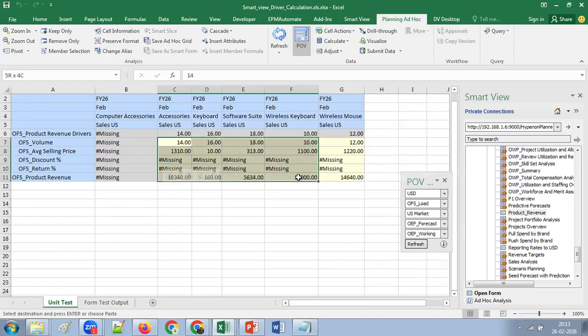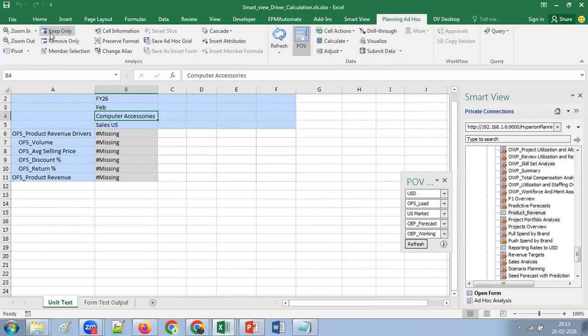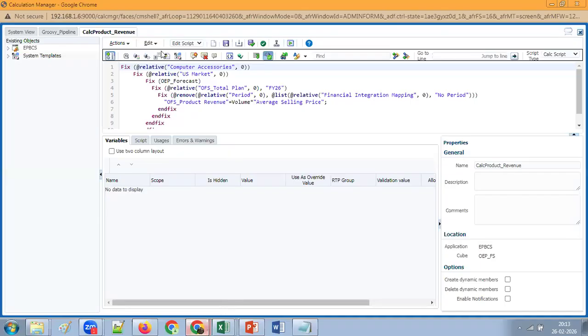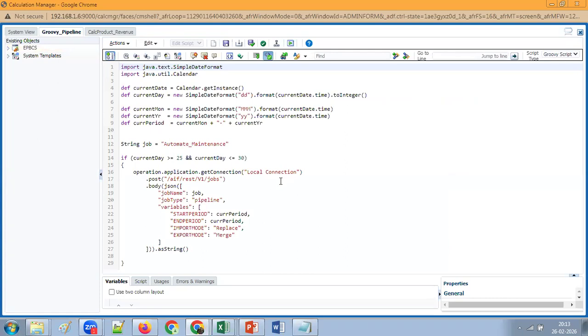I'm going to roll back the changes. The problem here is that I invoked this pipeline explicitly. What do I want? I want this pipeline to be invoked automatically, on the fly, on a certain date. And therefore, I created a Groovy script. The beauty of this Groovy script is that it tracks the current date and runs this pipeline on a certain date. Let's read. This job, the one I showed you, is supposed to run between the 25th and 30th business day. It could have been any date, right?